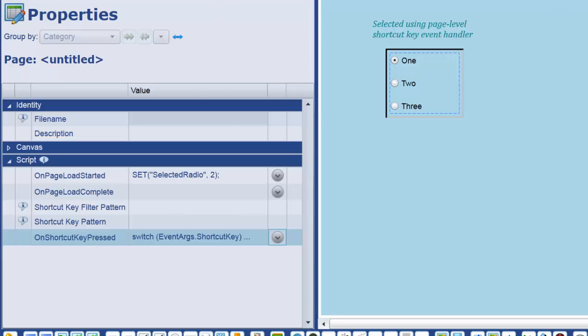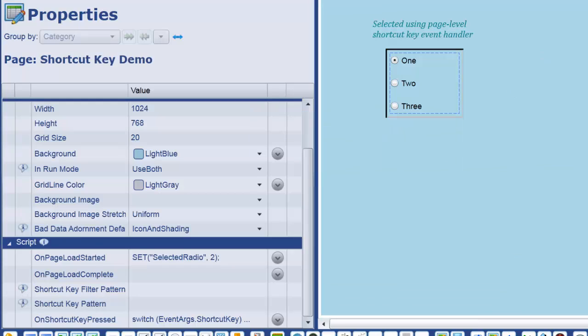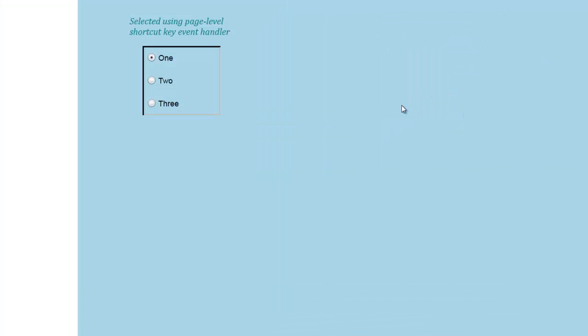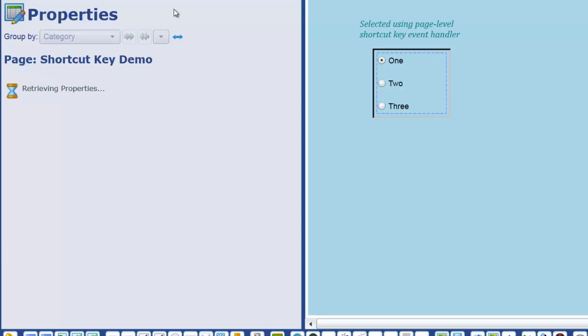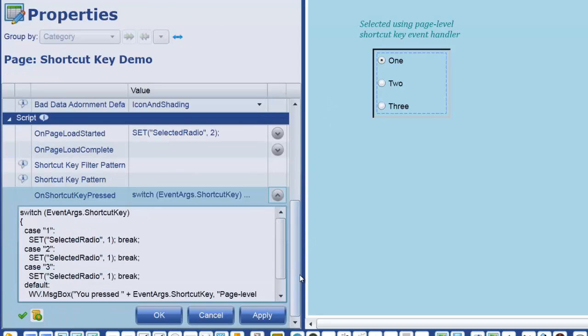Okay, so now that I've got that in there, you should notice that when I go into run mode, and actually let me just save my page here. So this is going to be my shortcut key demo. And when I go into run mode, you'll notice that now as I push the number 3, nothing happens. What did I do wrong? Let me just go back and check my script again here. Oh, sorry about that. Obviously that needs to be a 2 and that needs to be a 3.